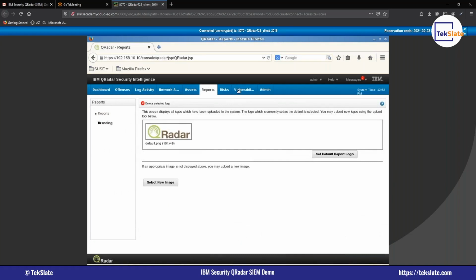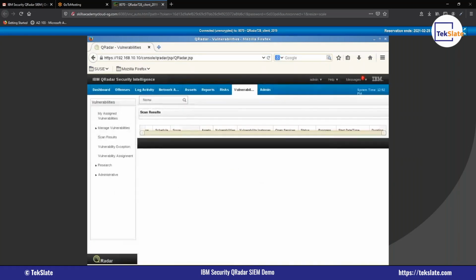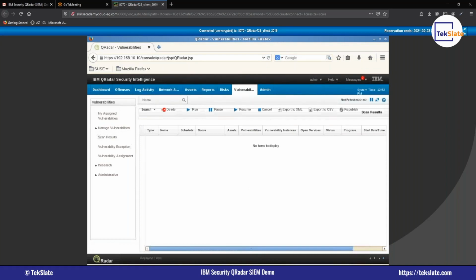Next we have vulnerability management. In this we can find the vulnerabilities of systems just by using scan policies. We have a full scan policy, a quick scan policy, and a patch scan policy. Those are all things that we can use for the asset vulnerability scan.